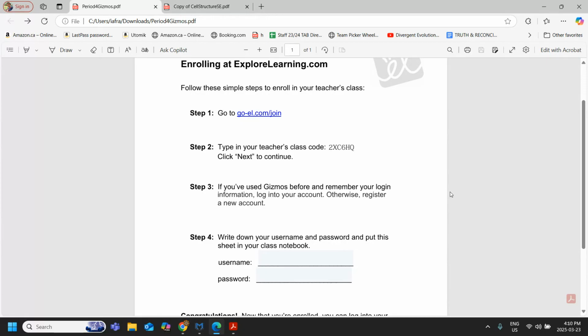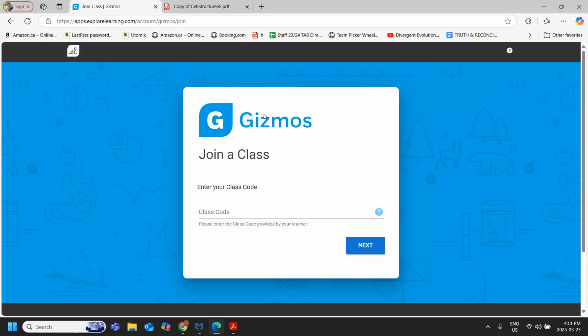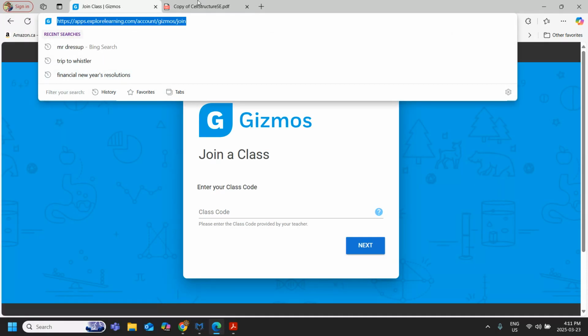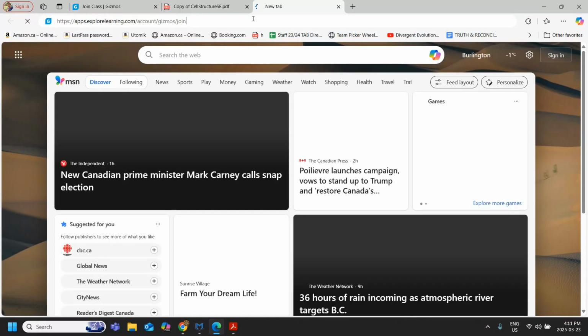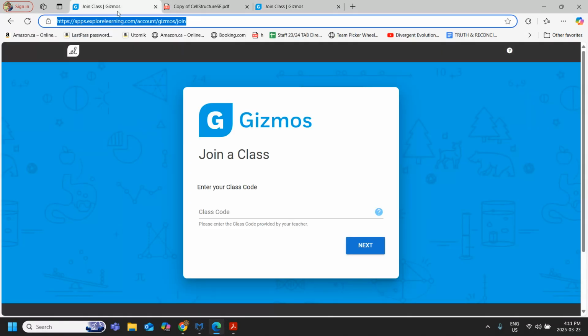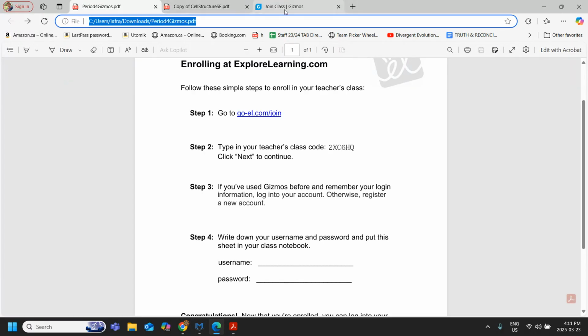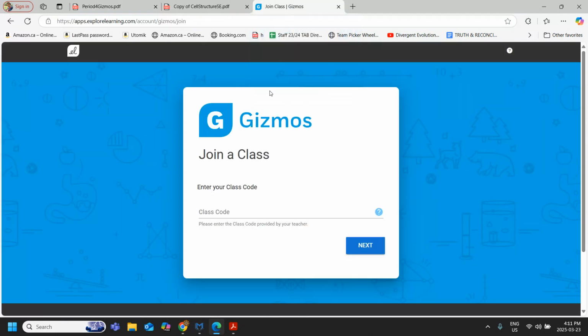I'm going to get 2xc6hq. That'll be my code that I'm going to be using. So my step 1 is I'm going to go to this website here. And let me just keep that open here. And once I'm there, I'm going to put in my code, which is 2xc6hq. So class code is 2xc6hq. I'm going to click next.